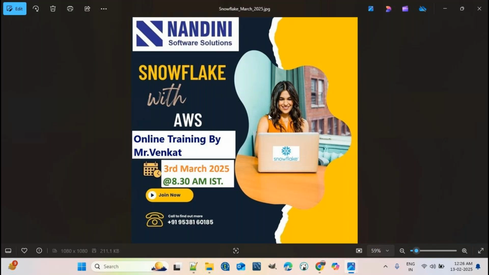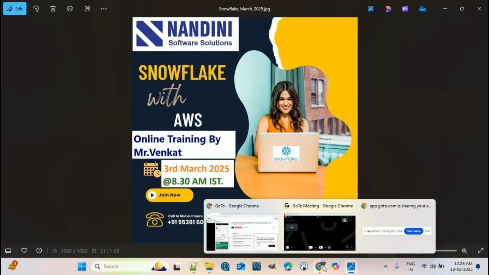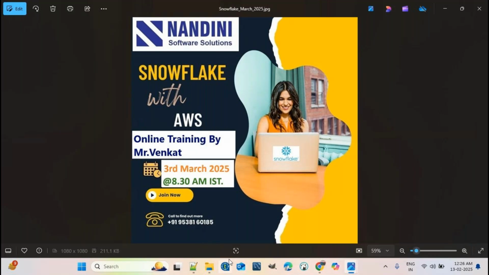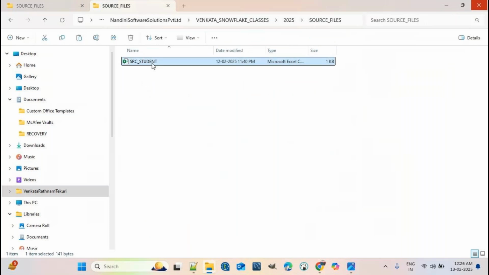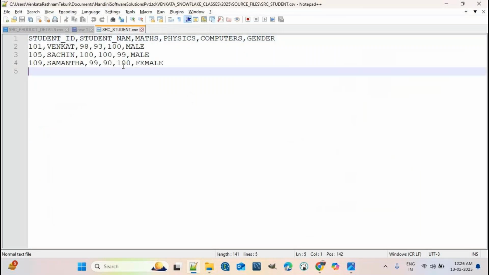Now let me take one sample example to show how Snowflake works. For example, I have a file with some data: student details. I have some student details in a CSV file, so let me open this file. It has a student ID, student name, math marks, physics marks, computer marks, and gender. This is a comma-delimited CSV file.